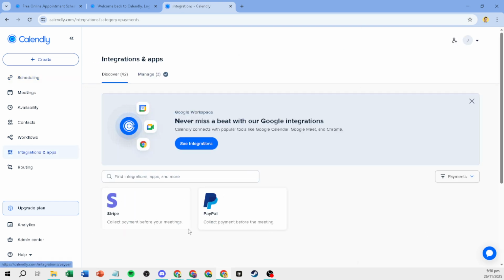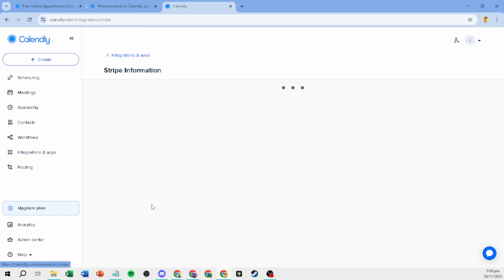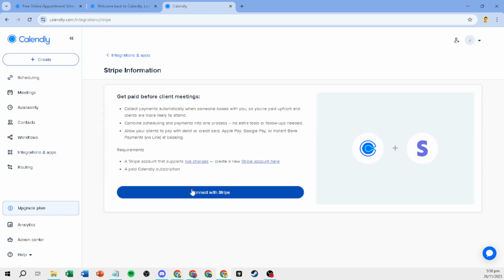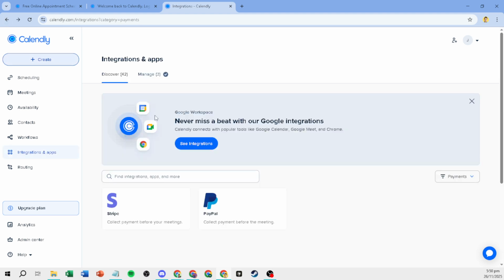Inside that event, look for more options to reveal additional settings and choose Payment. Here, select Get Paid by Stripe. You'll see a field to set the price. Enter the amount you want to charge for this appointment. Keep in mind that Stripe processing fees apply and the currency will follow your Stripe account settings.